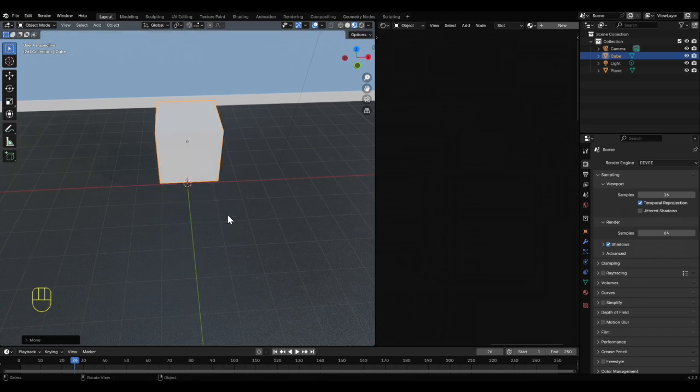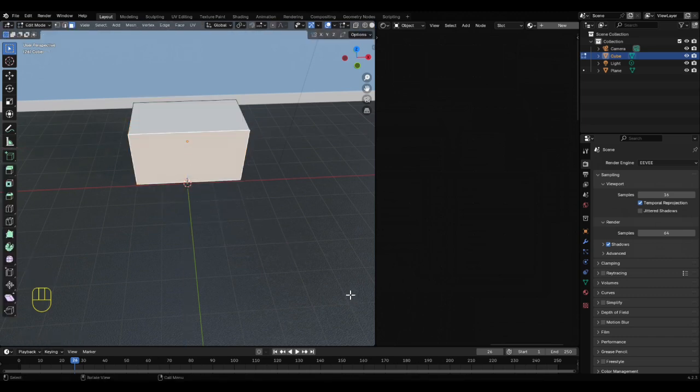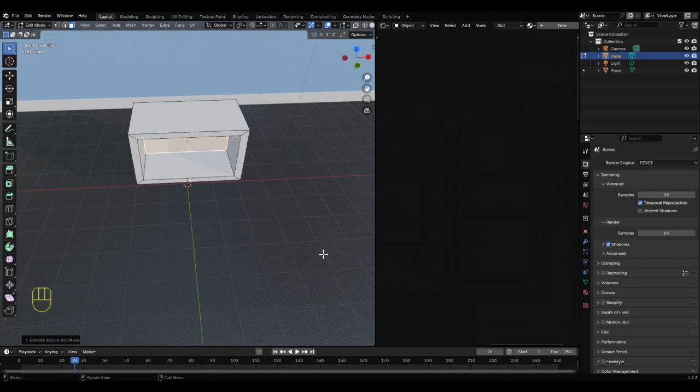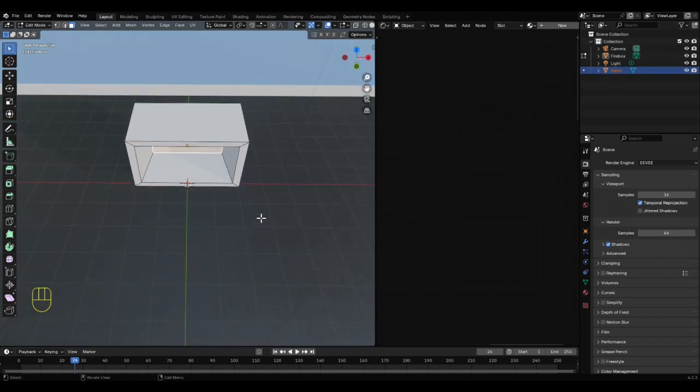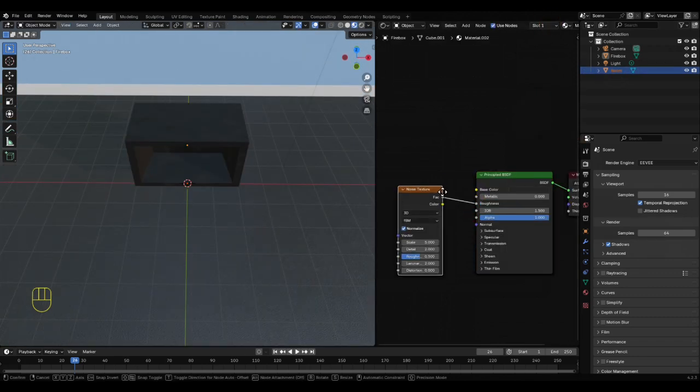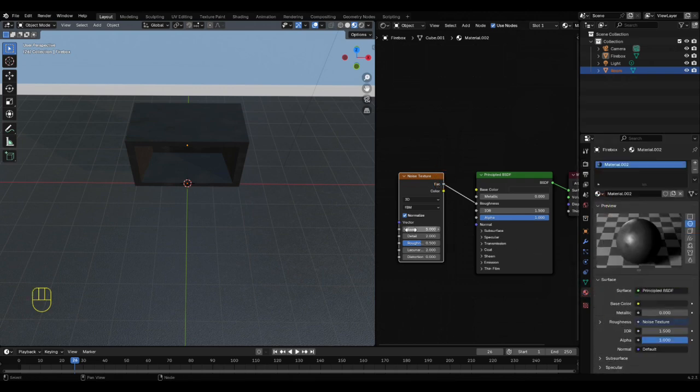Model a simple firebox from a cube by scaling, insetting, and then extruding a side. Update the name to Firebox and name the background to Room. Assign a dark metal material to the firebox. Add a noise texture for some roughness.